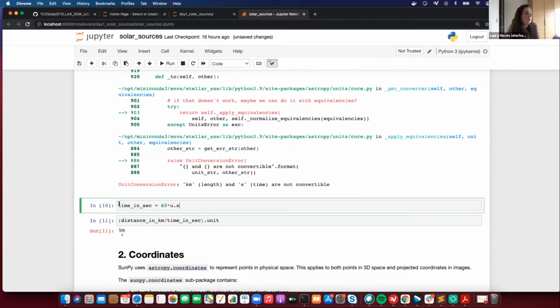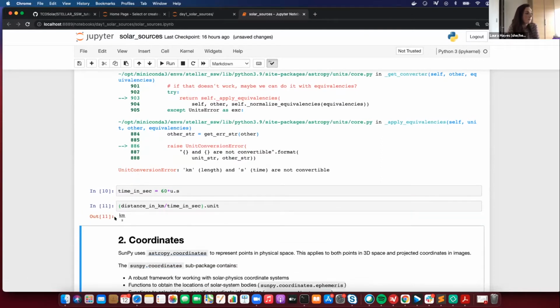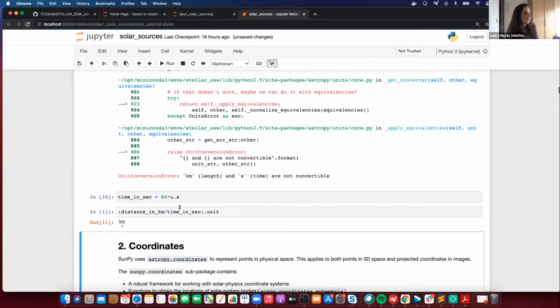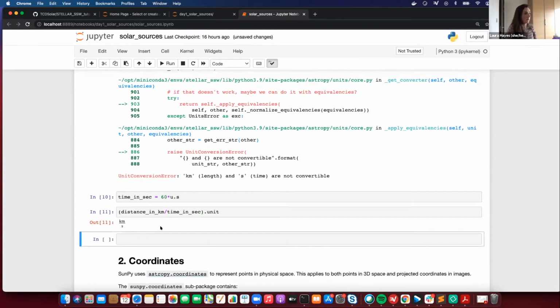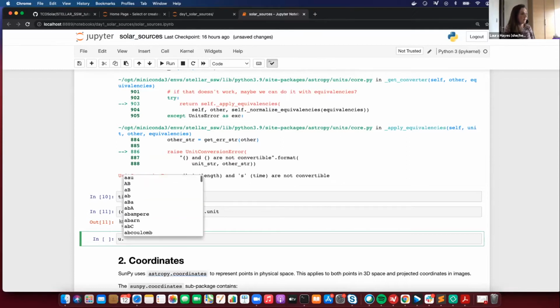And then, for example, you can multiply things, you can add things. So let's just create a second. So we say 60 seconds. And then if you divide the distance in kilometers by the time in seconds, you can see it's carried over the unit, right? So now you have essentially a velocity. So that's just a very, very quick introduction. But if you want to see what the units are, you can type u. and press tab, and it should show you all the different units that you can write down.